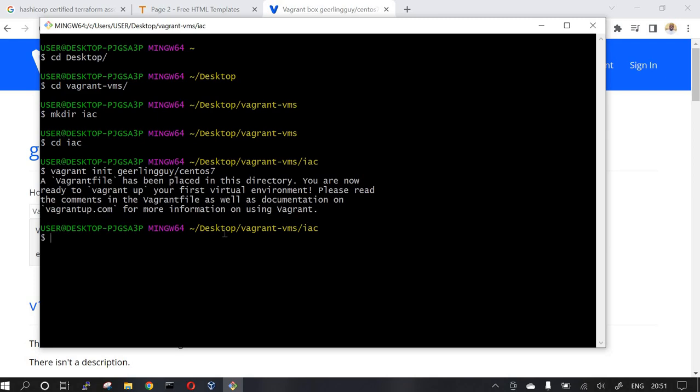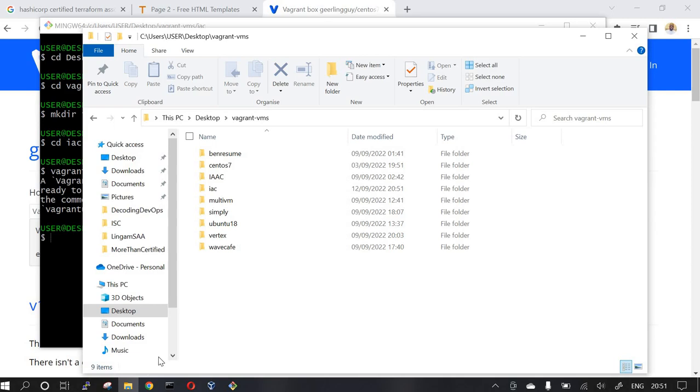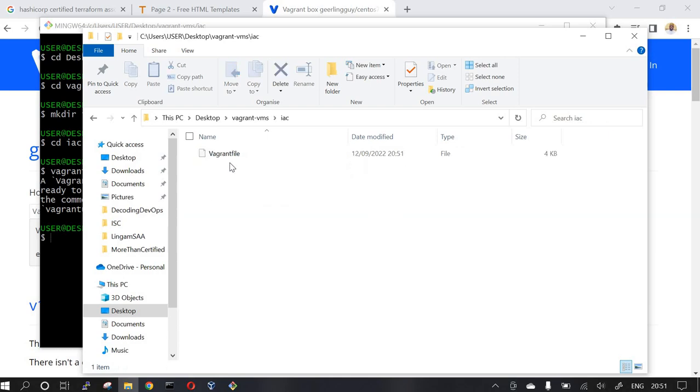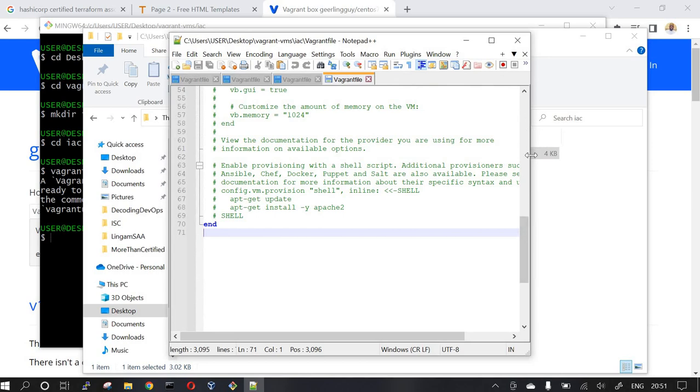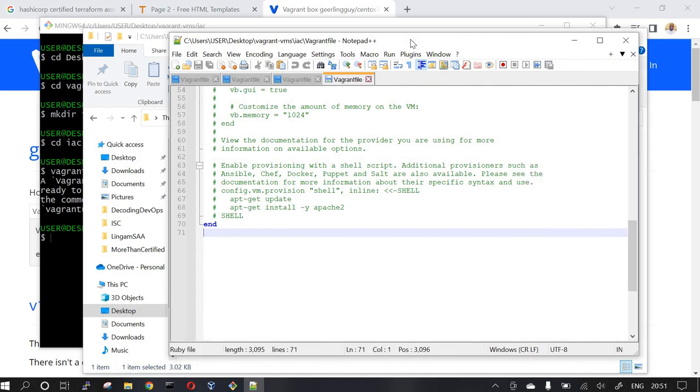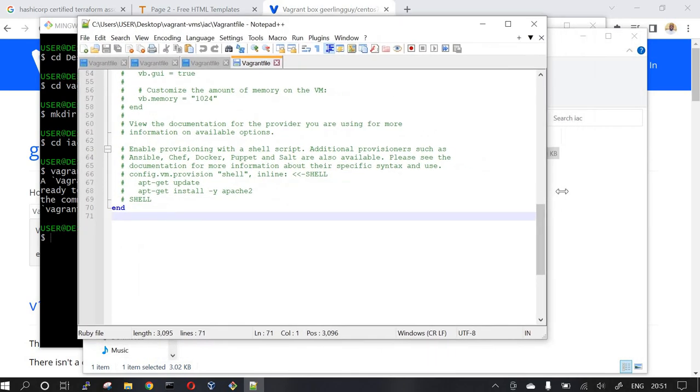So as you can see, a vagrant file has been placed in this directory. If you go to my Windows Explorer, you can see the IAC folder I just created. And if I click into that, that's the vagrant file. So to automate the process, we are going to edit this vagrant file. We use Notepad++. So this is the vagrant file.